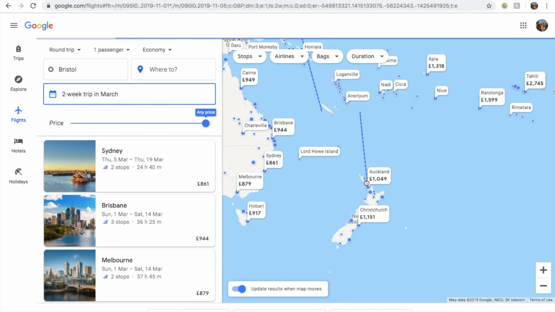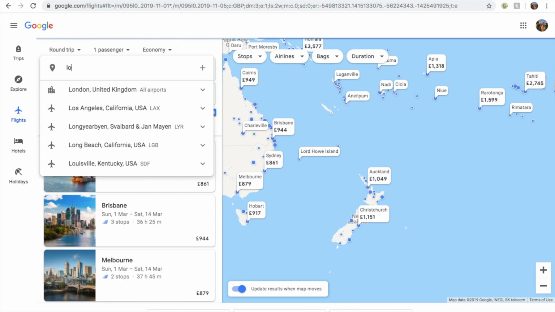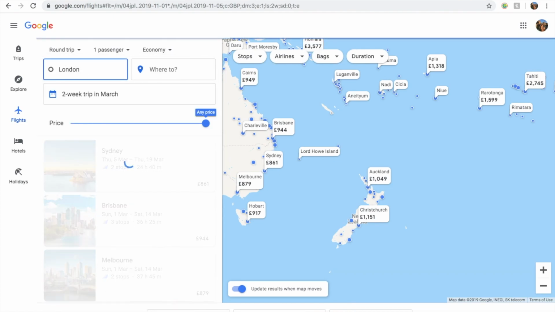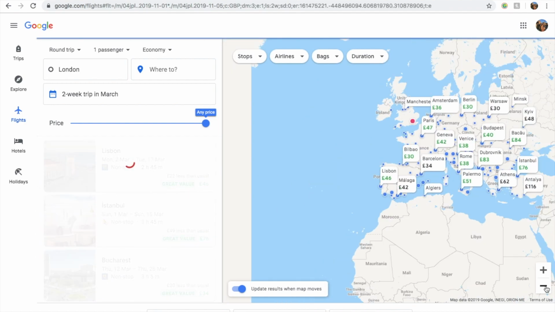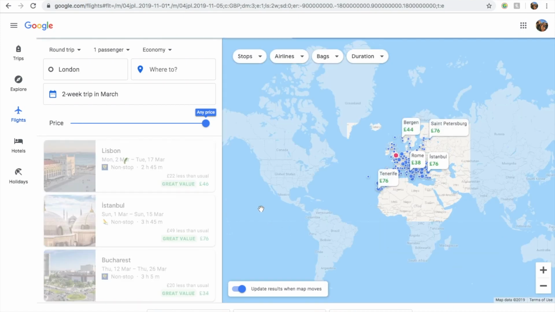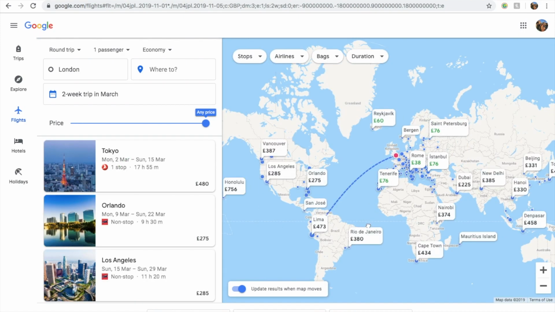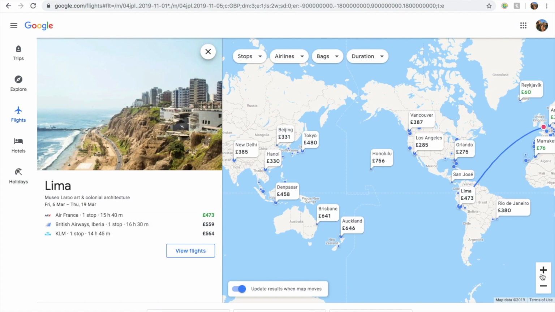As you can see, international flights from a small airport like Bristol are quite expensive. If you change it to a larger airport like London, you'll find that the flights go down quite a lot. These ones in Europe are very cheap, and you can just zoom out and check all international places just like you check the flights in Europe to find some cheap ones.